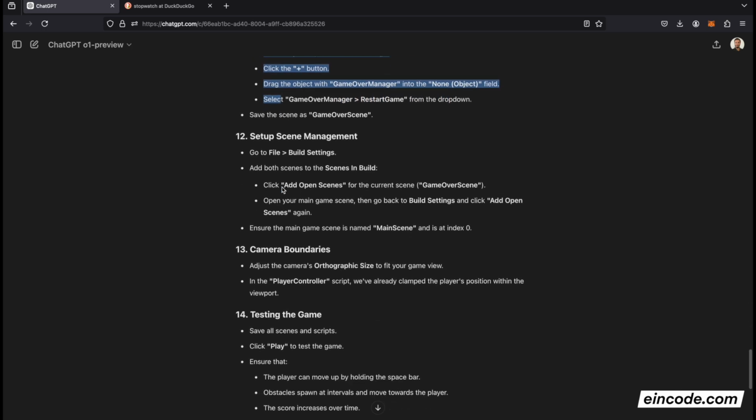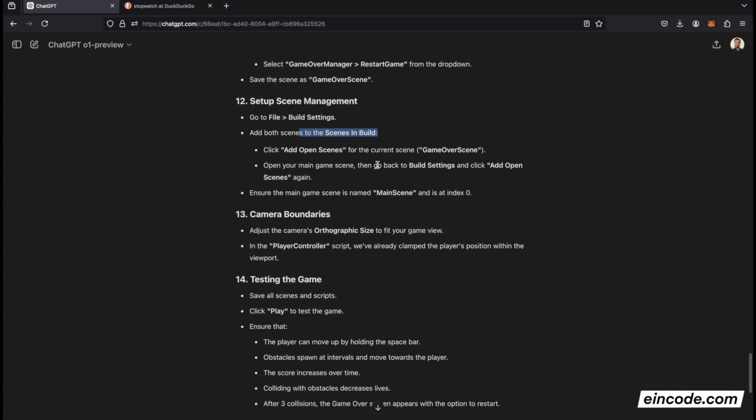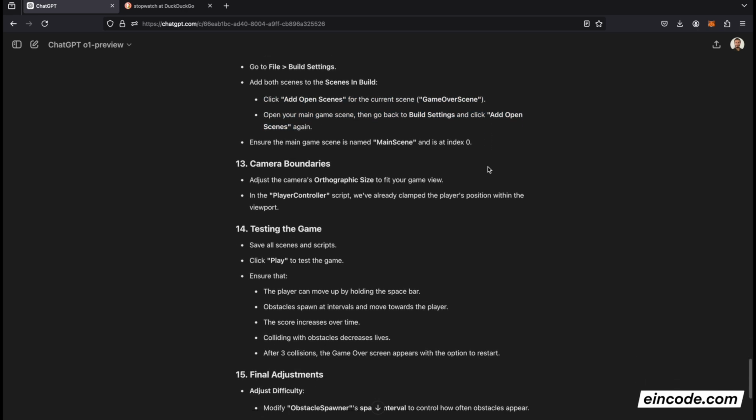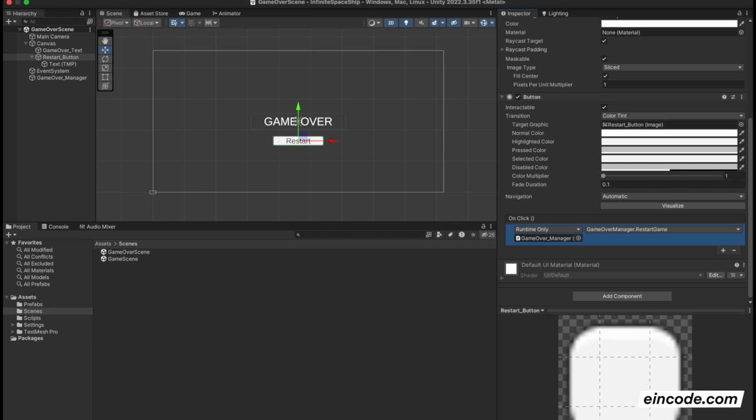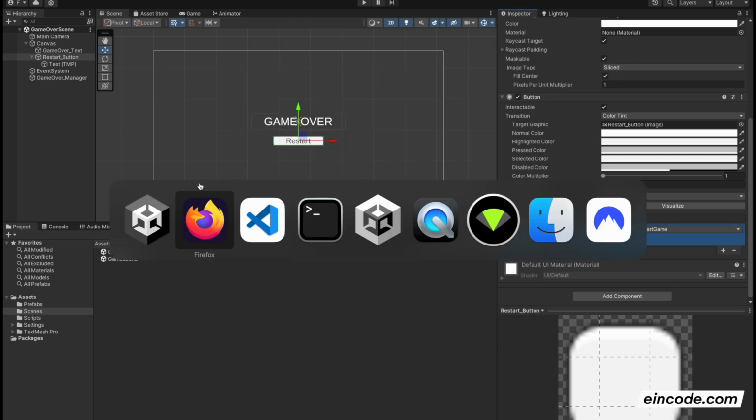Setup scene management. Here are the steps that we already did. Go to file, build settings, add both scenes to the scenes in build. We have done this: our game over scene, also our game scene is in there. Ensure the game scene is named main scene and it is at index 0. Is our main scene at index 0? We can verify it very quickly. We can go to file, build settings, and game scene is at index 0. Yes, that's correct.